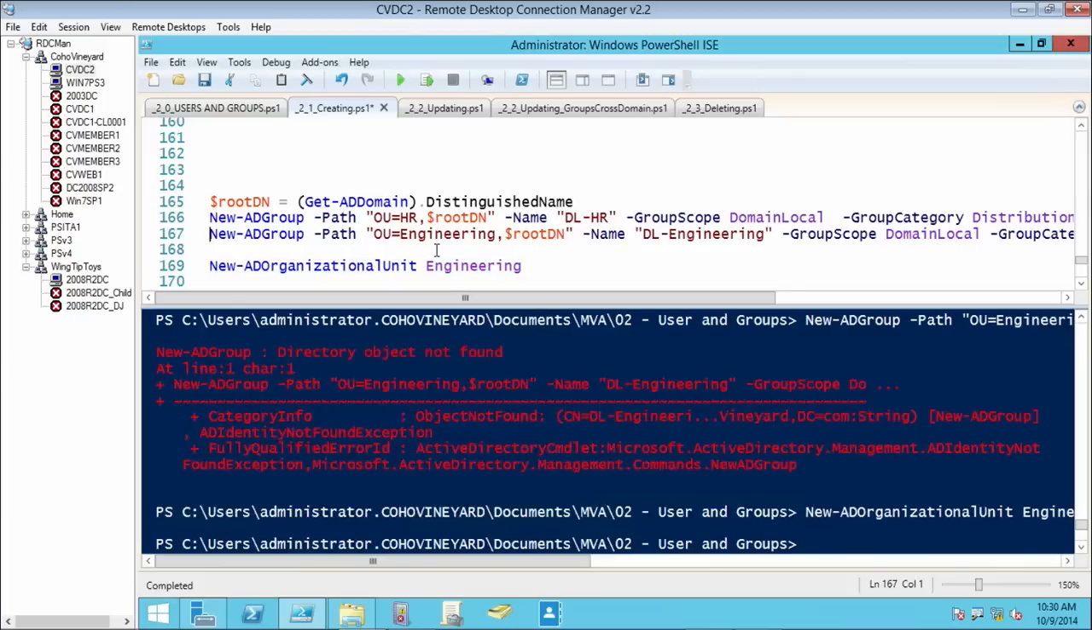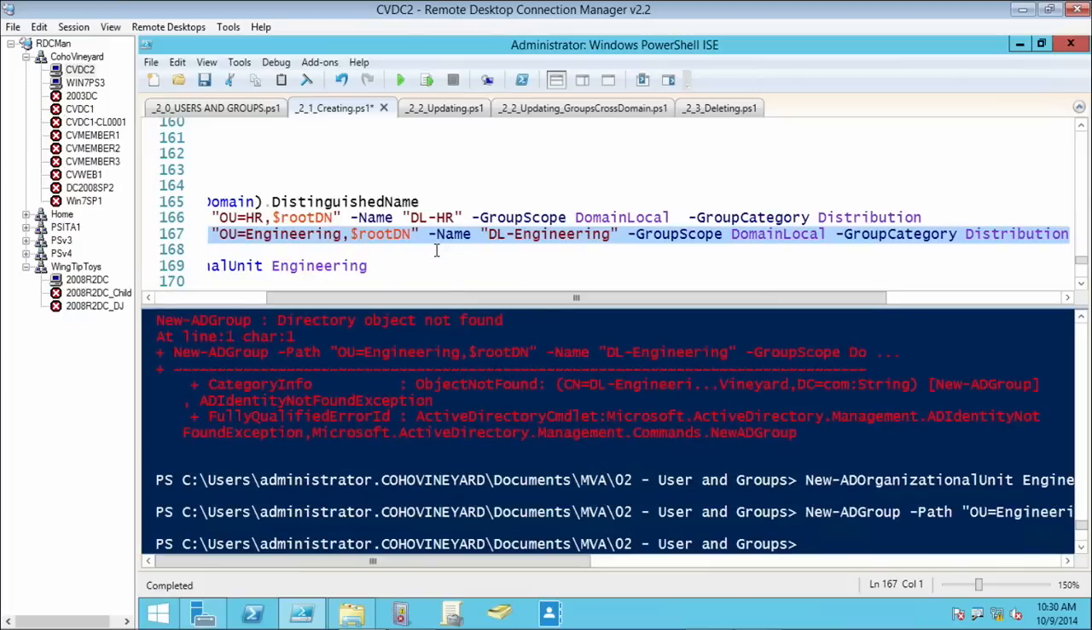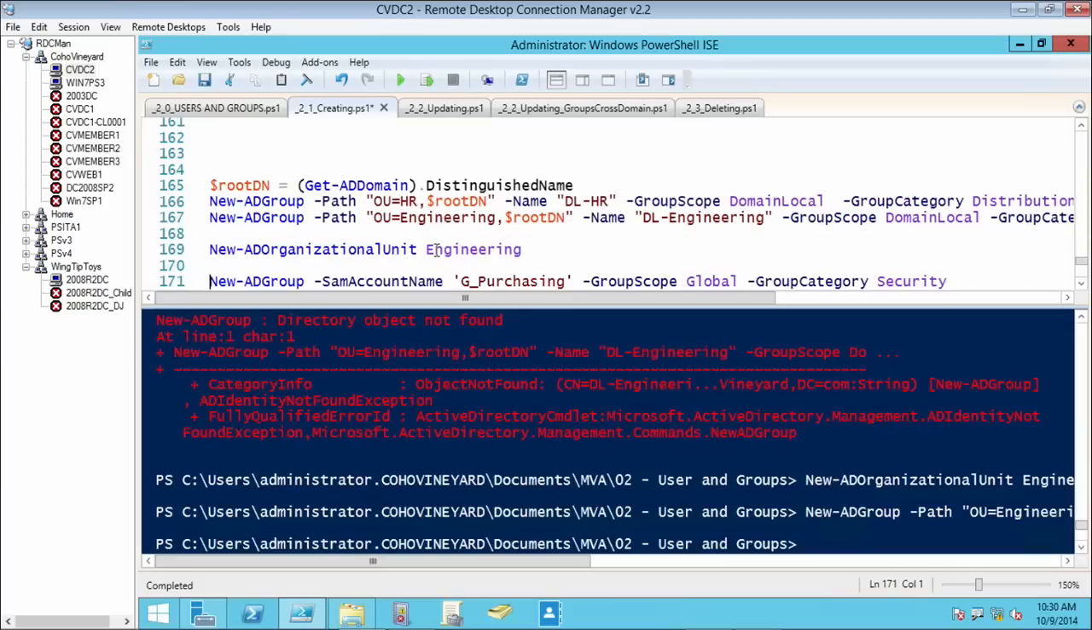So now I'm going to go create my group. Zip, zip. That's awesome. All right. So now I can do a Get-ADGroup.